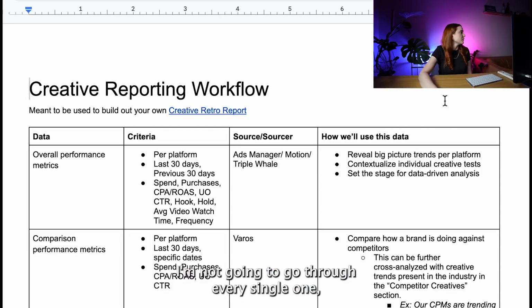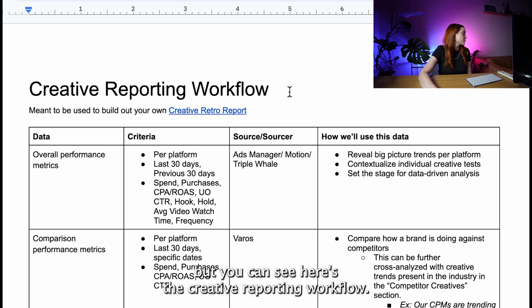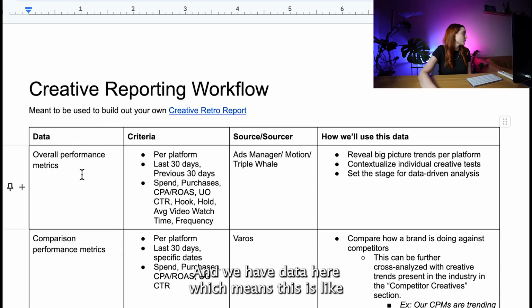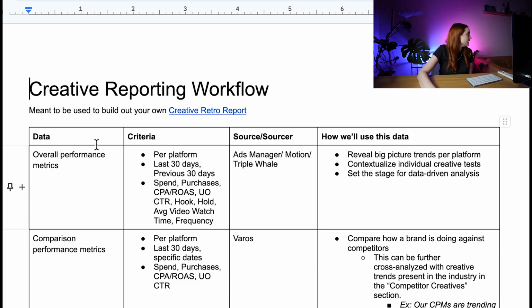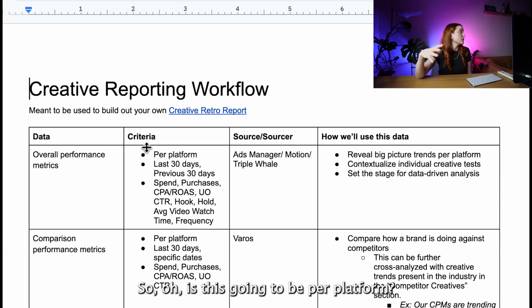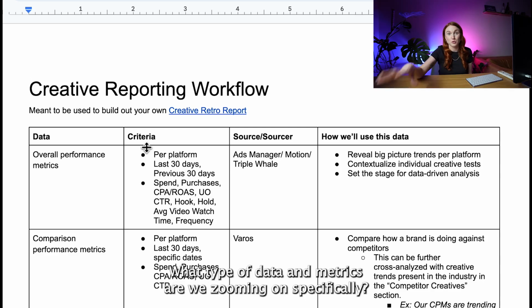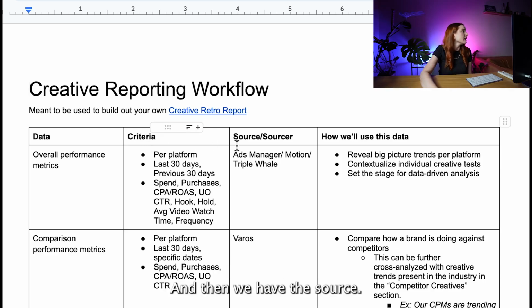Now, I'm not going to go through every single one, but you can see here's the creative reporting workflow. And we have data here, which means this is like the overall bucket of data that we want to zoom in on. And then we have the criteria. So, is this going to be per platform? What type of data and metrics are we zooming in on specifically? And then we have the source.